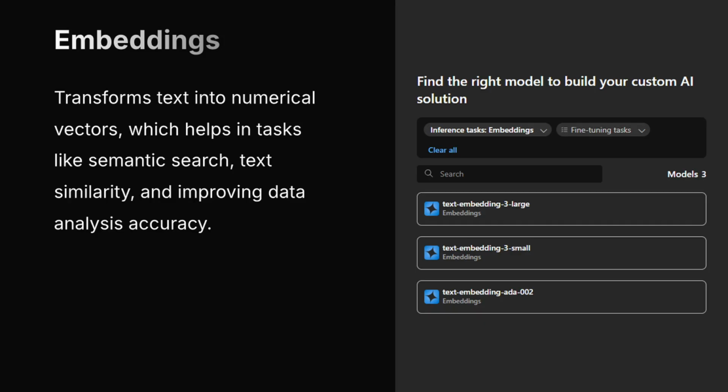Example in practice: searching for cats or kittens would return similar results because both terms are close in the vector space. Why is it useful? Embeddings are used in search engines, recommendation systems, and even for improving language models' ability to understand context and meaning in various texts.